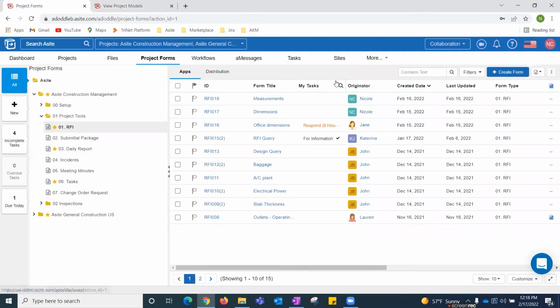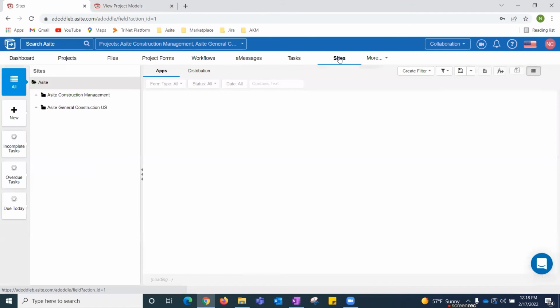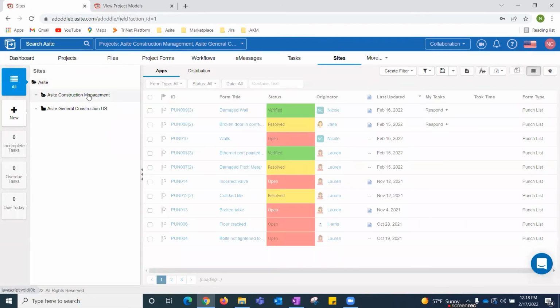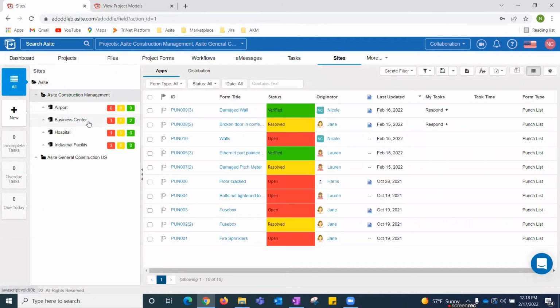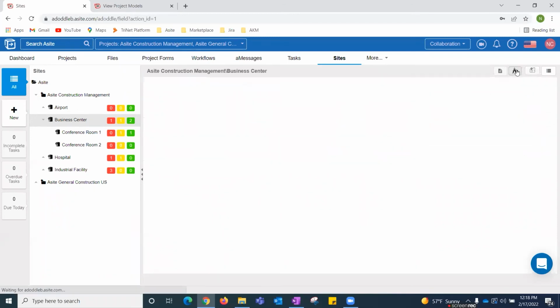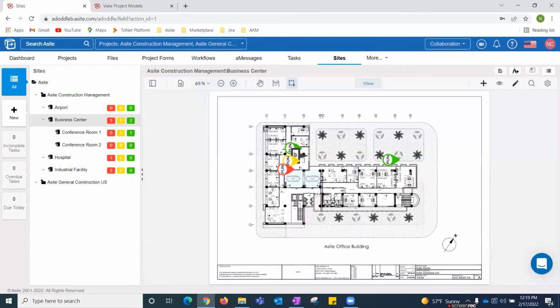In Asite, we also have a sites module. Over here, you can keep track of all your defects and raise any punch list forms. You can either look at all the punch list forms through a list view or switch over to a map view. You can easily create a punch list form by just dropping a pin on the map.